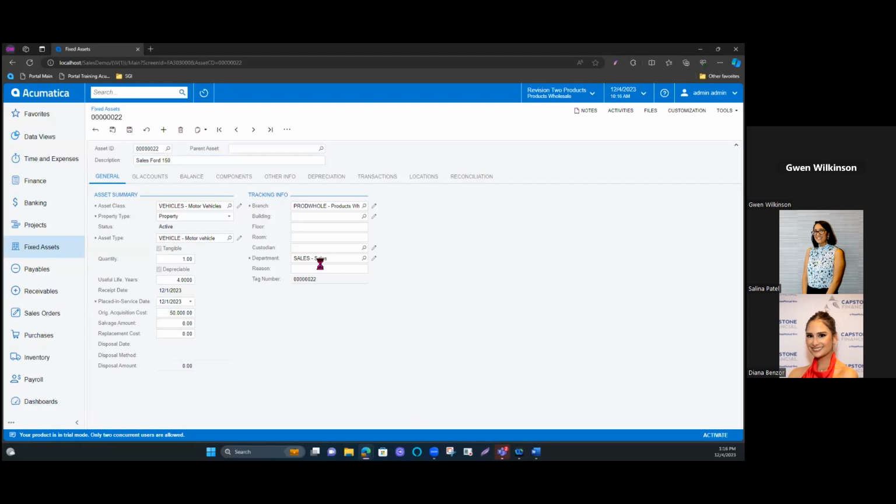I'm going to save that. It brought in the depreciation useful life of 4 years. You can always override this. It has 0 salvage value. At this point, I can put in a salvage value of 1,000 and save that.